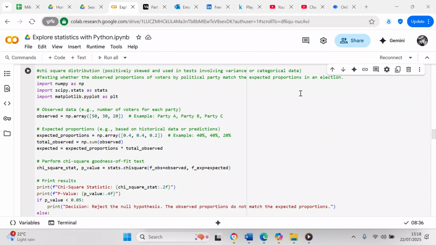In this hypothesis test, we're going to test whether the observed proportions of voters by political party match the expected proportions in an election. And so we're going to create a Python program to perform this test.